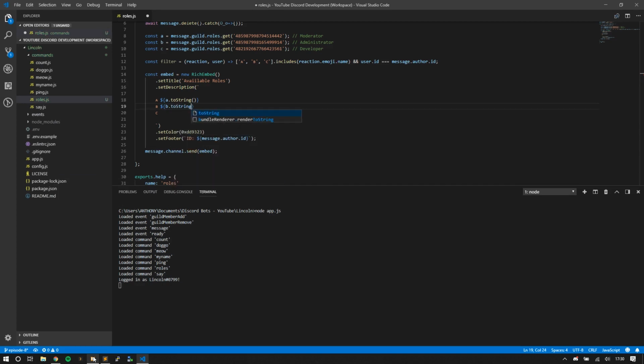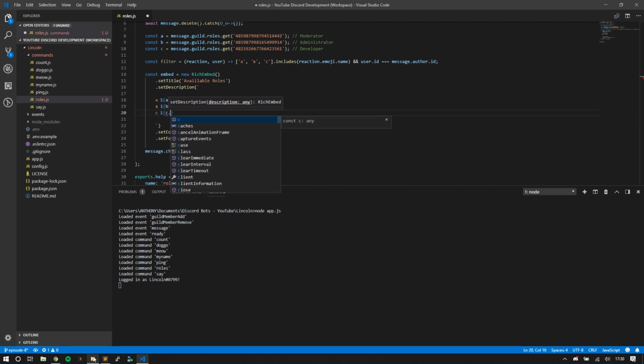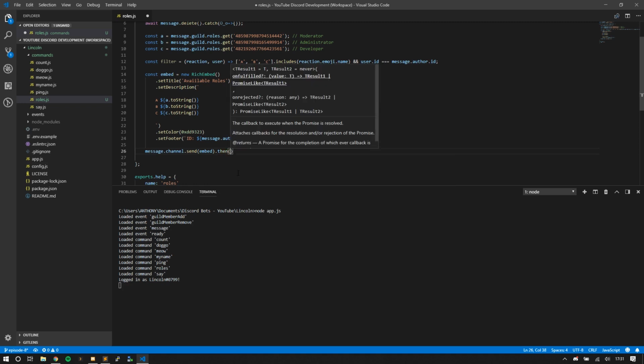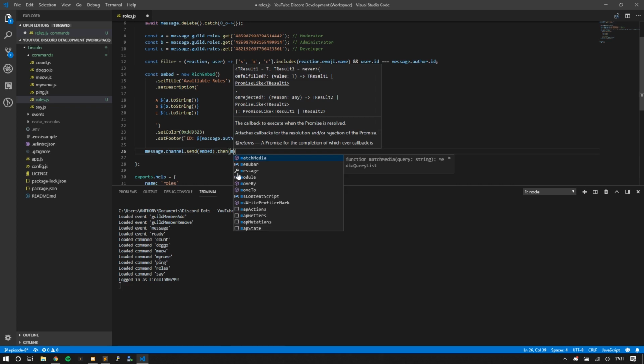So b.toString and c.toString. So now we have the embed here, and here we send the embed. But there are a few more things that we're going to have to do. Here we're going to use then, which is kind of like async await, and you just pass through an argument here. This will just be message.